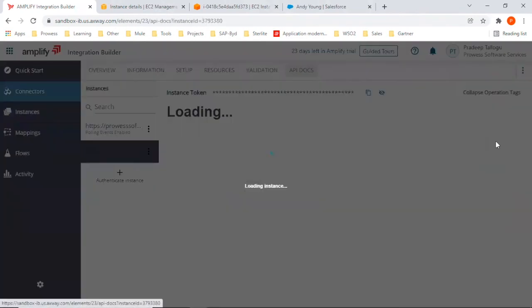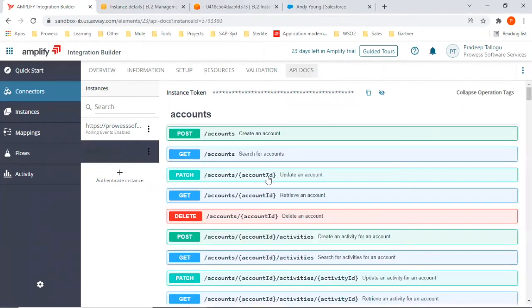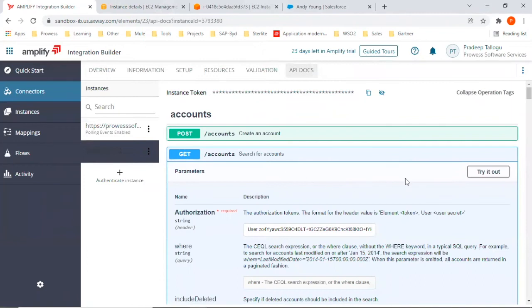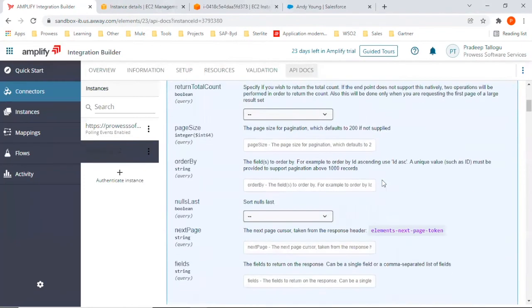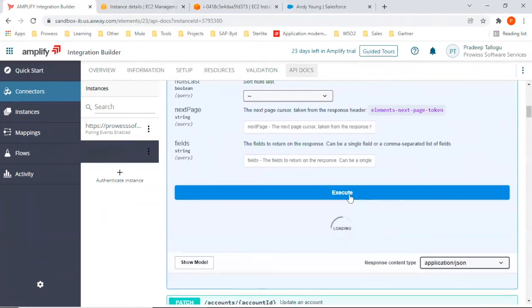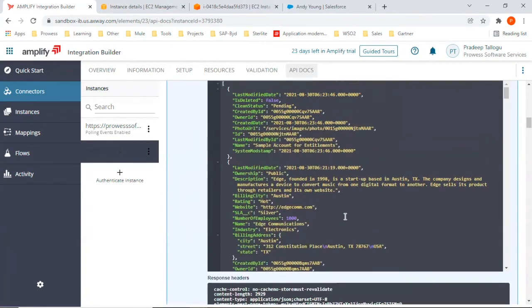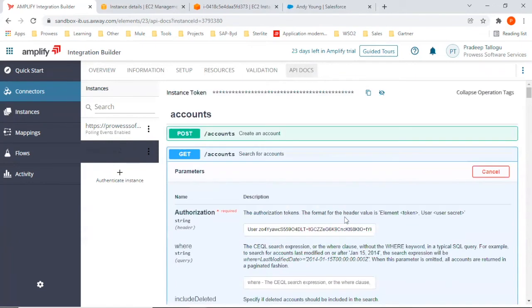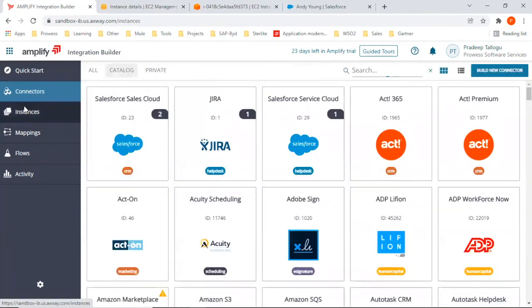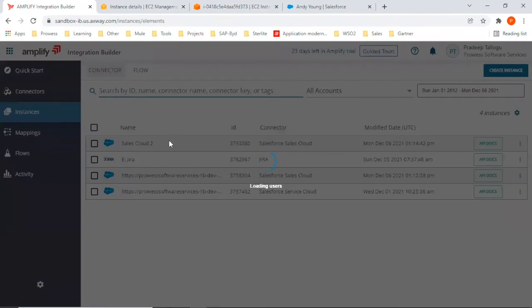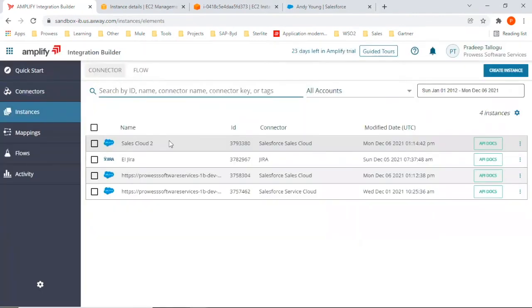And when you click on API docs, you are basically exposed to all the information, or all the APIs rather, that you could actually invoke on your third-party software. Great. Isn't that quick? So that is basically what the connector says, and the connector instances that we just created out of that connection configuration.